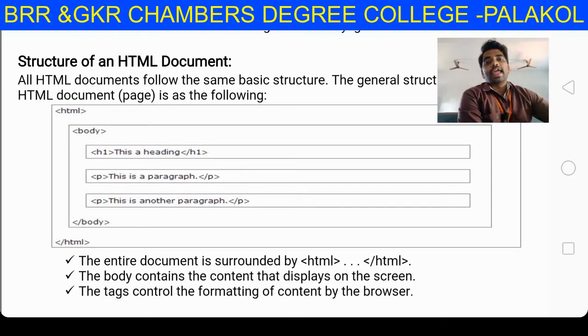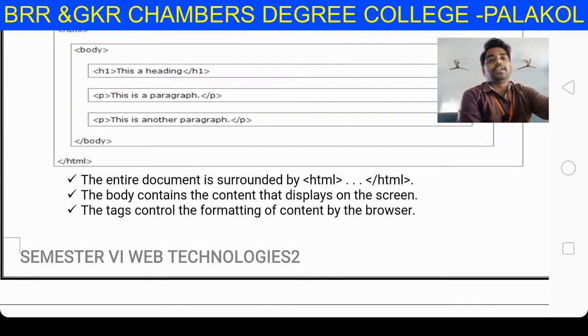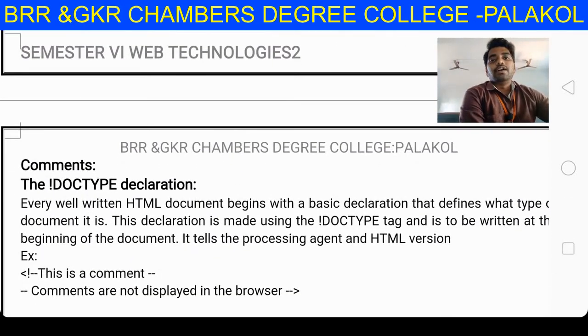Okay, next one, the entire documentation is surrounded by the HTML tag open and HTML tag close. The body content is displayed on the screen. Whatever information you write within the body tag is displayed on the web page. Okay, next one, the documentation section. Everything you write in the documentation begins with the basic declaration, which is the name of the web page. You write the documentation declaration part. This is the comment section.